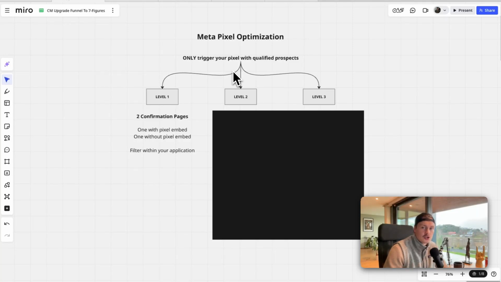In this video, I'm going to show you how the pros are optimizing and conditioning their Meta Pixel to be able to target the most qualified prospects for your business.